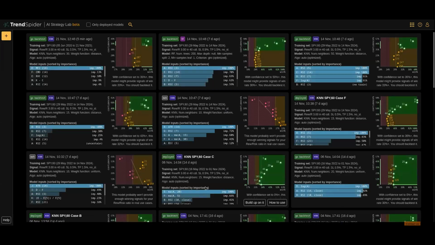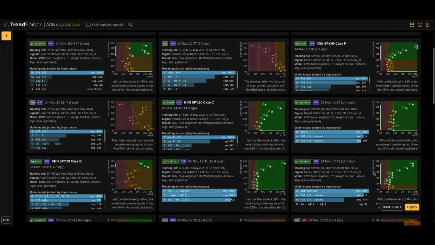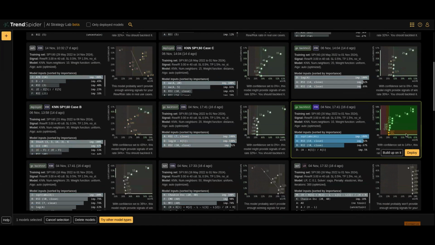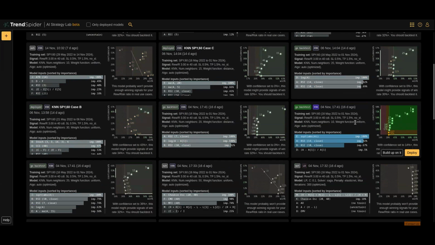And a healthy picture would look like this. This one is a good one. You can see that the more confident you ask this model to be, the better the win rate of the signals it gives you. The fewer signals you get, certainly, that's to be expected, but the win rate is getting better and better. That's an example of a healthy picture.